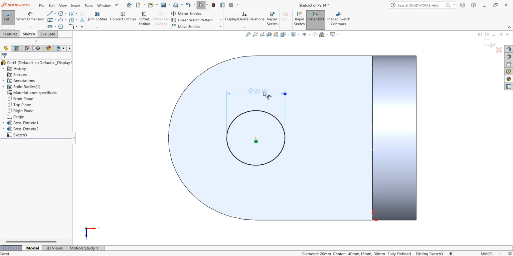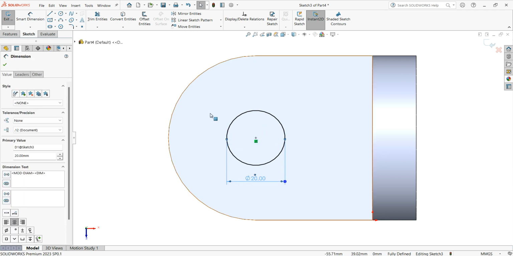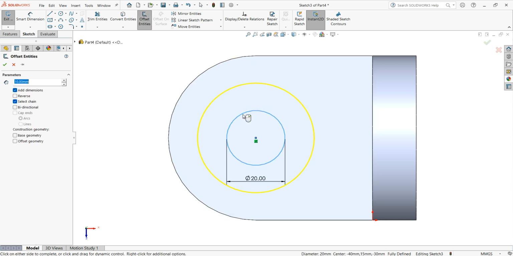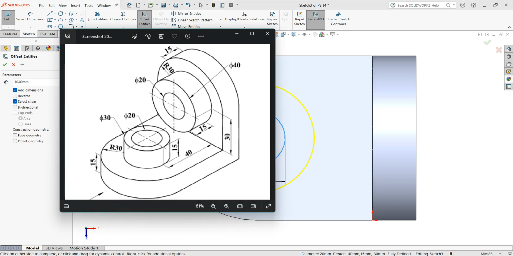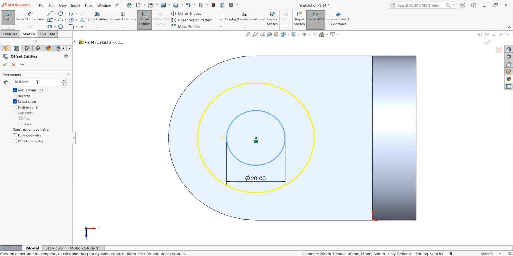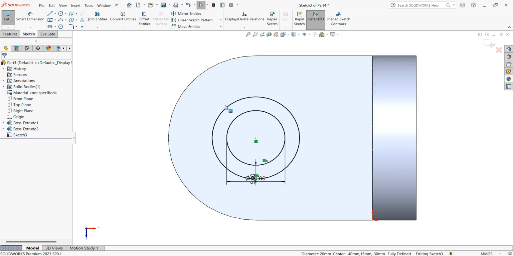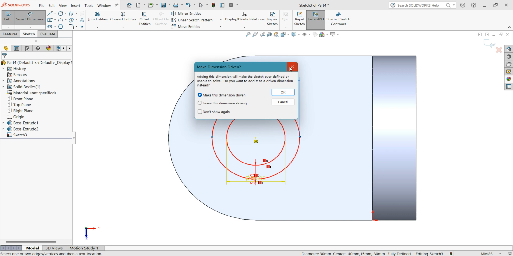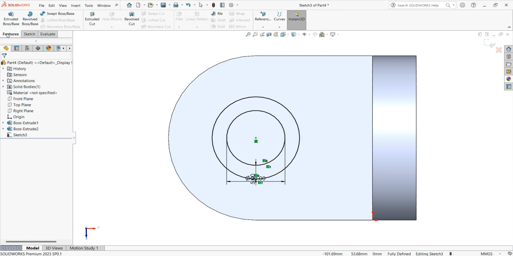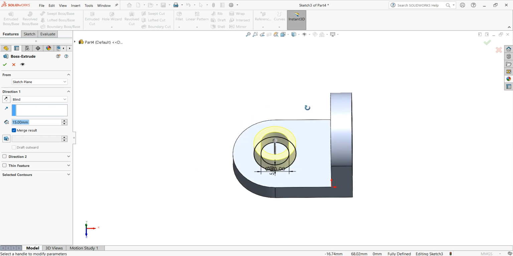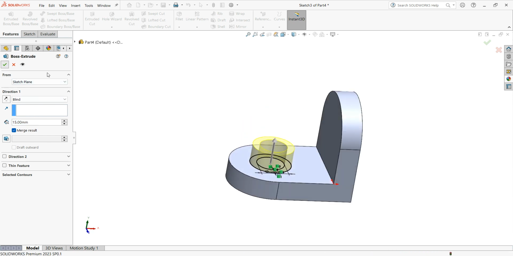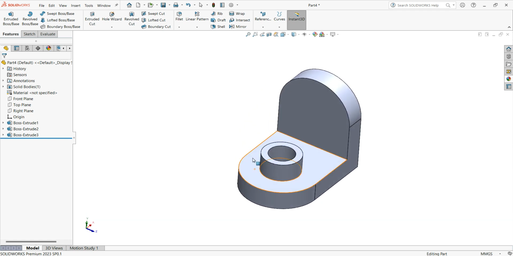You can change the position of this dimension if it disturbs the drawing. Now the outer diameter is 30 mm only, so you have to provide 5 mm only so that the outer becomes 30 diameter. Check the dimension. This one is 30. Go to feature and extrude it. The extrude height is again 15. Click OK. So one cylindrical part is created.